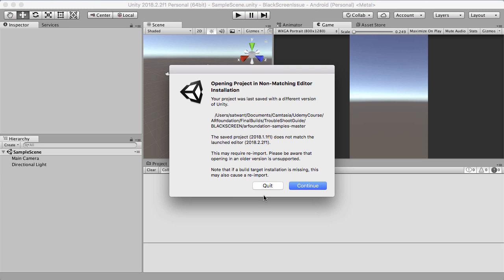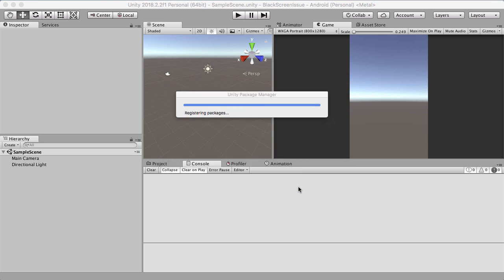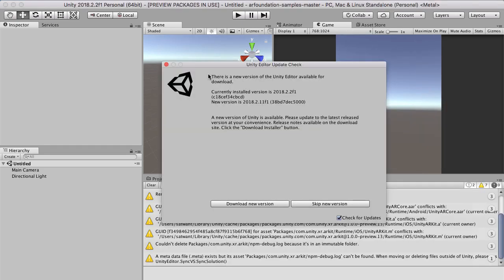Okay, so I got this issue here. It's not a big one. It's just the matching project version. The version that they made AR Foundation with was 2018.1.1f1, and we've obviously got 2018.2.2, so that's fine. So we're going to hit continue on this, and we're going to open this up. Okay, so that's done now.